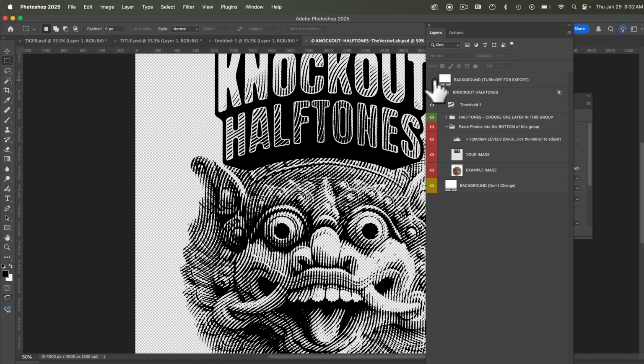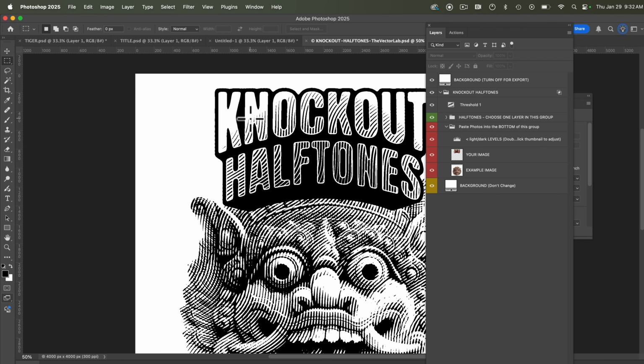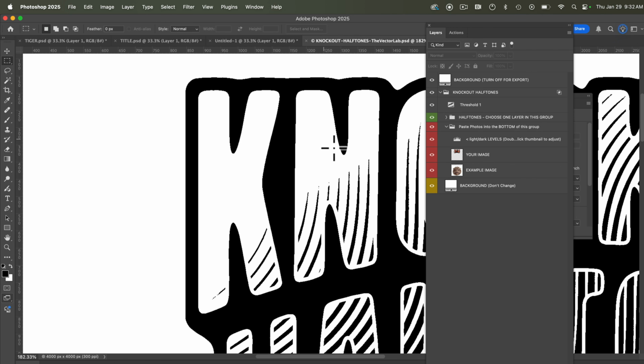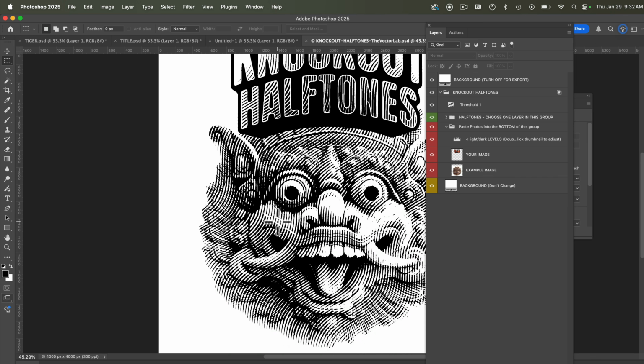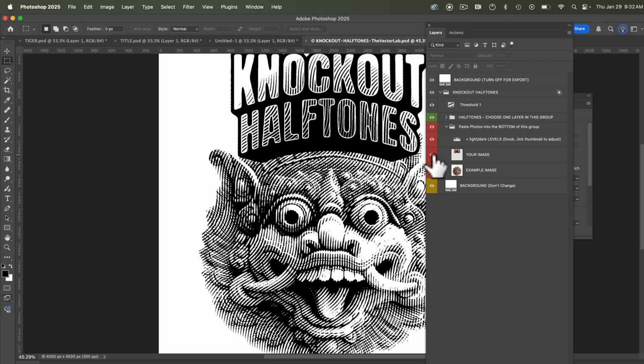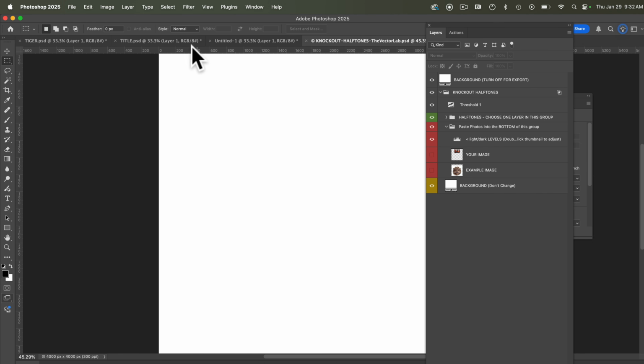Back to this top layer I mentioned before, this is just for visualization. It adds a white background, which in most cases you're not going to want, especially if you're going to want to export this as a transparent PNG. But this white background layer will help you kind of see how your graphic is going to look. So now that I've showed you the text, let's put a photo in here.